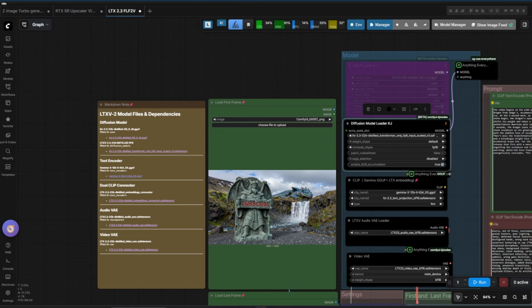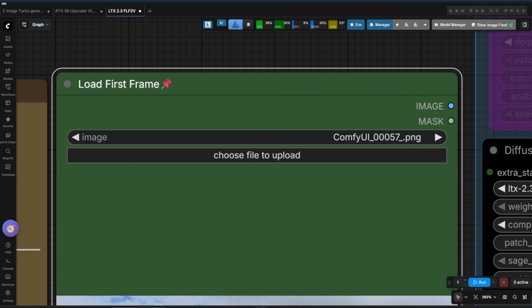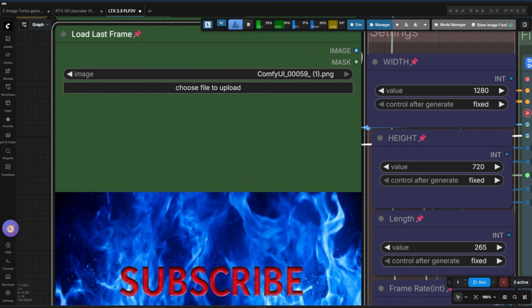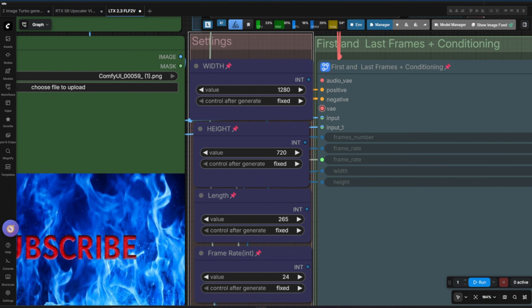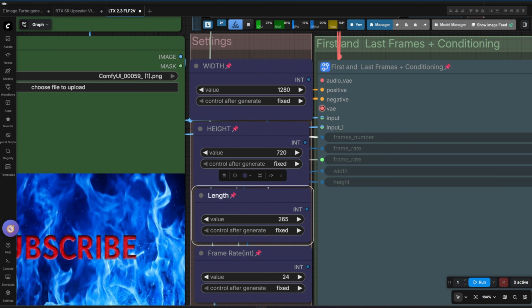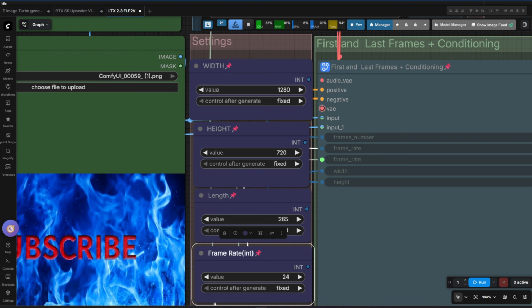installed it properly. Here is where you upload your first frame, and just below that, you have the option for your last frame. These are the nodes where you set your resolution, length, and frame rate. If you're trying to generate 720p clips longer than 10 seconds with 8 gigs of VRAM, definitely use the GGUF version, or you'll run into out-of-memory errors.